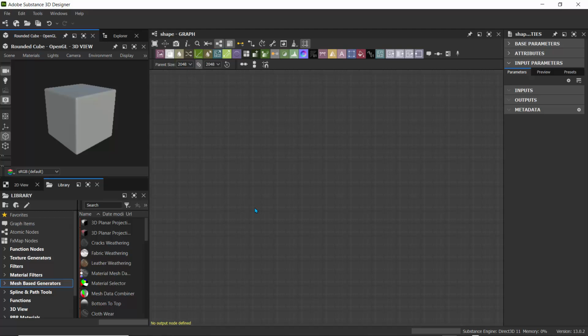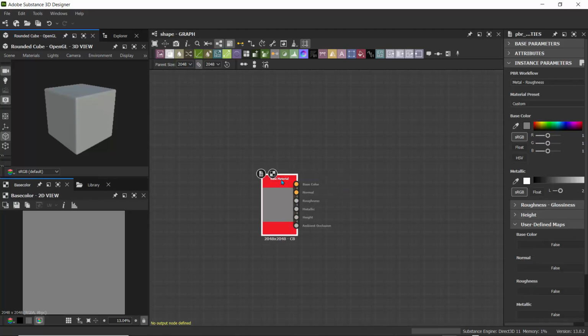So a very good material to use when you're starting off is to use the base material. And so go to your library here and go to the search and just type base material, and you should have a base material here. Just left click and drop the base material here in the window so that we can instance this base material.